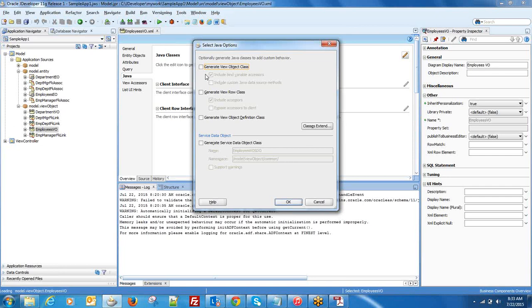These Java classes are, number one, the ViewObjectImpl class, which includes bind variable accessors and some custom data source methods if you want to have them. Then the ViewRowImpl, again this is the important class here, and the view definition. You can generate these three classes, and you can also generate some service data object, which right now you don't need to understand. So basically, if you generate these three classes: view object, view definition, and view row impl.